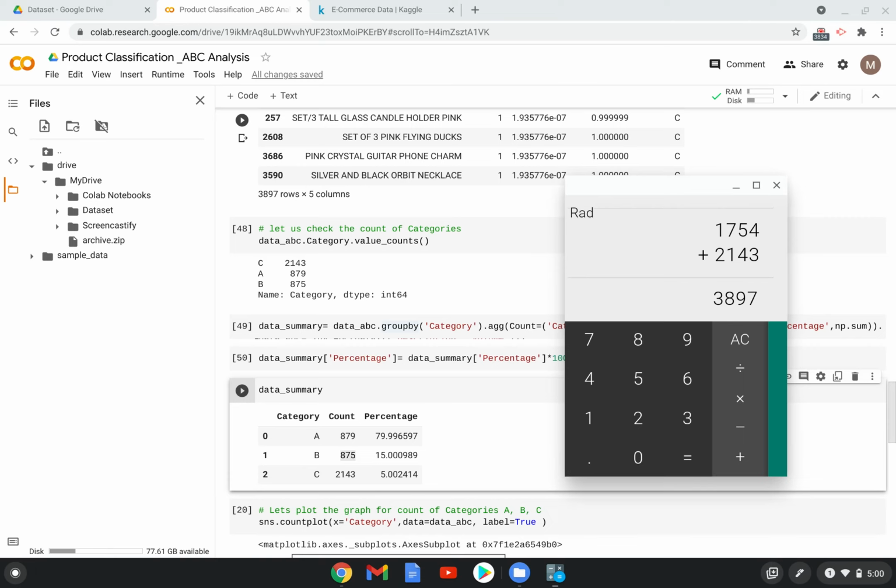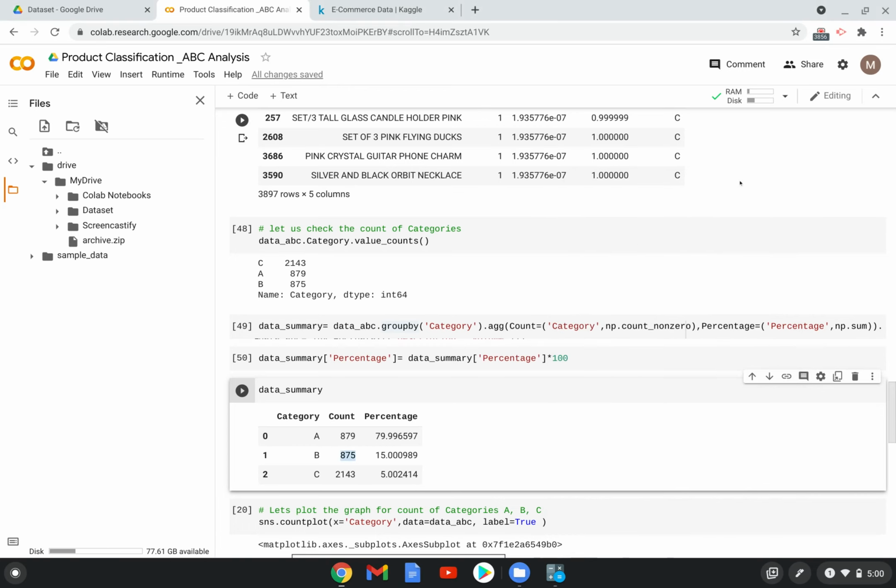So if I have to calculate the share of the A class items, account share, that means 879 divided by 3897, which is 22 percentage. As I said earlier, I mentioned 20 percentage, which is roughly correct. And this 875 is also roughly 22 percentage.